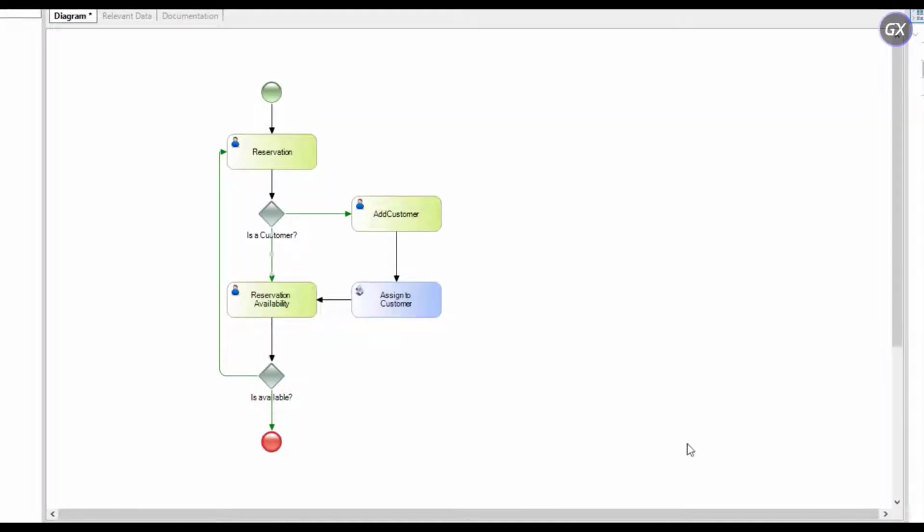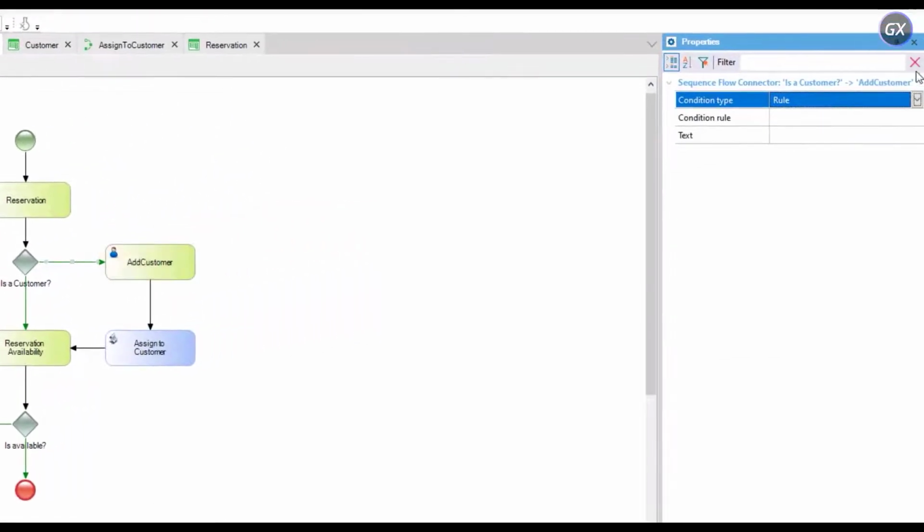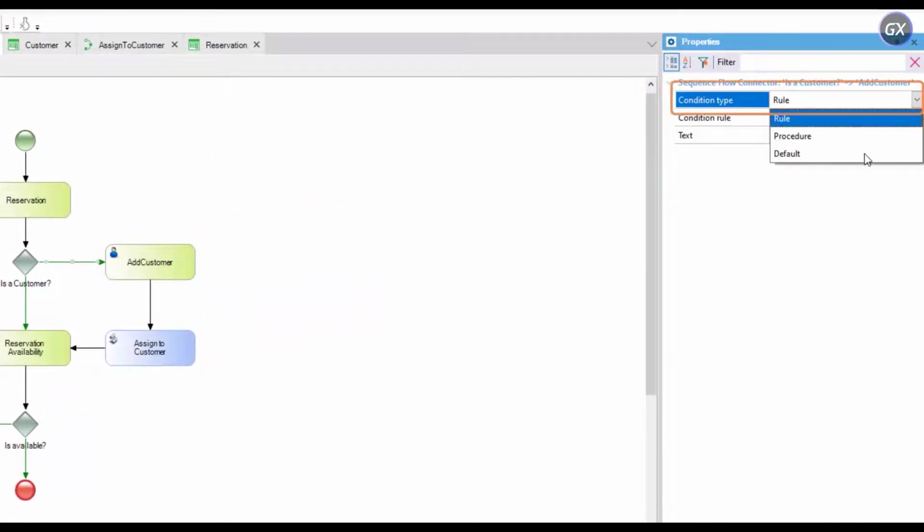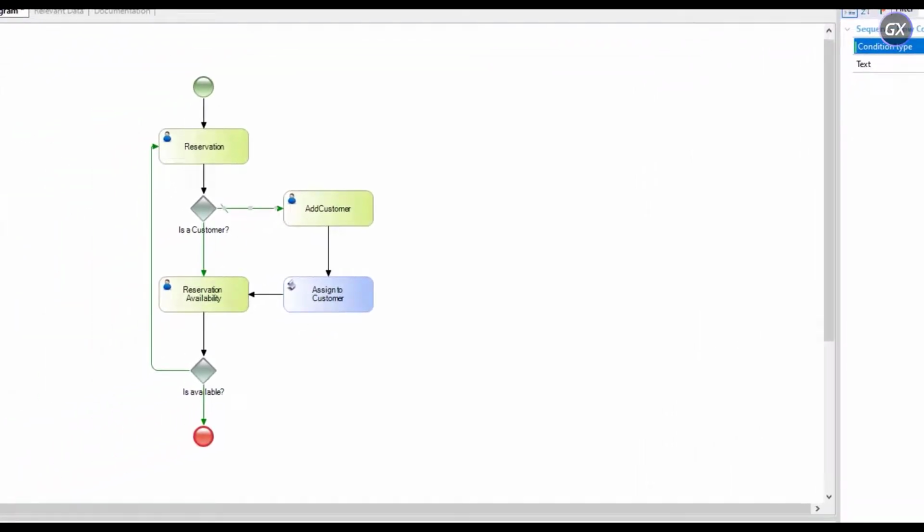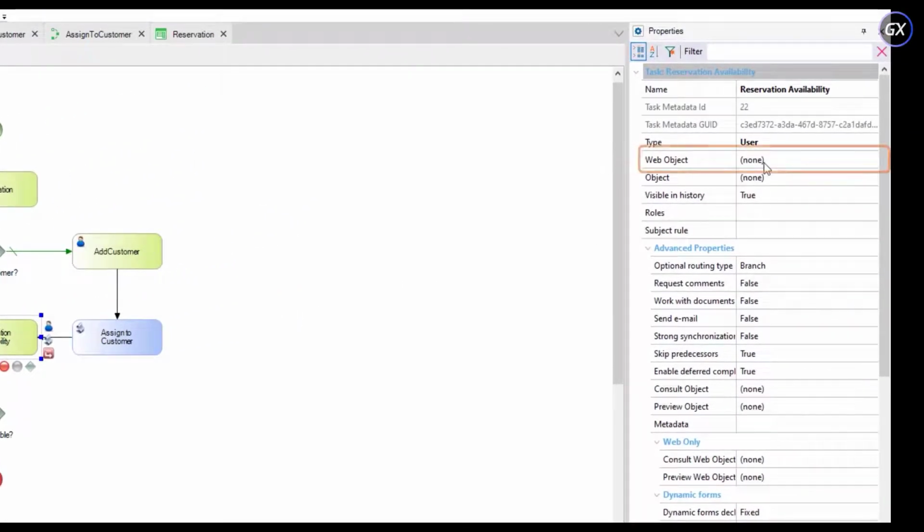Now you have to configure the other connector that comes out from the "is a customer" gateway and goes to the add customer task. In its condition type property, choose the default value as shown. This means that if none of the other connectors that the gateway has are satisfied, then this is the one that will be followed. Then you have to associate the corresponding application to the reservation availability task.